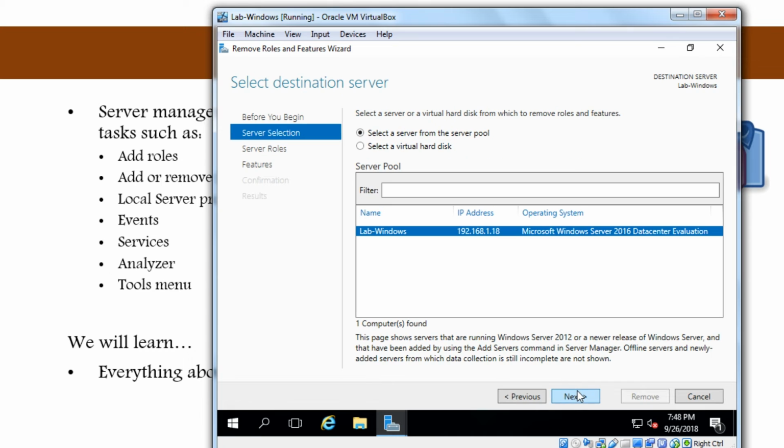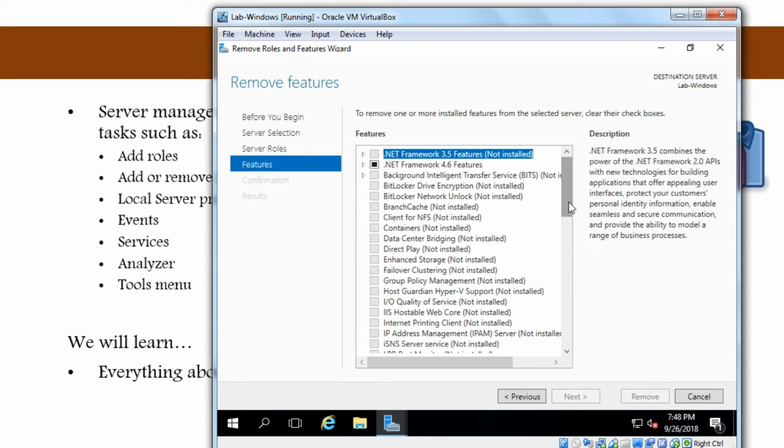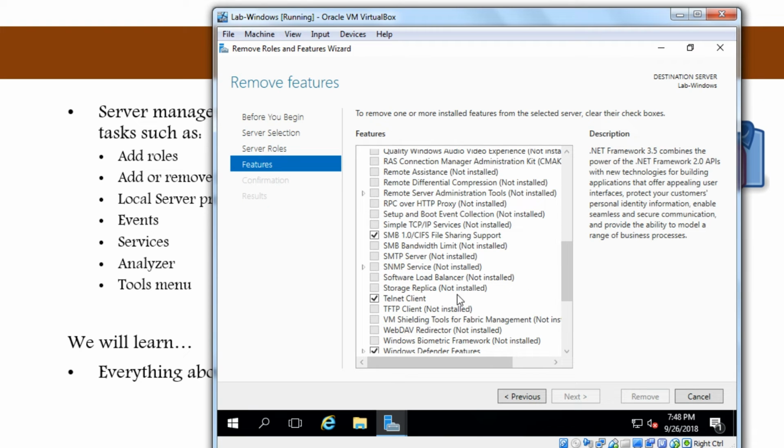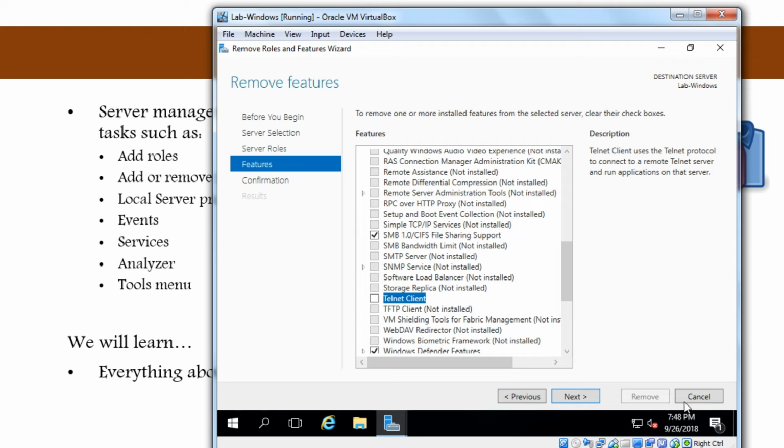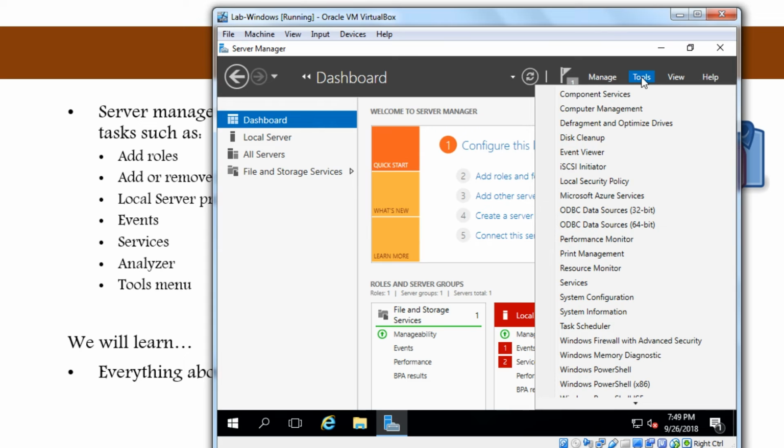Click next, next, next, and you come down and you see I have this Telnet client connected. Uncheck it, next, next, and it will remove it. But for now, just leave it, cancel it. Manage, add server, create groups, same thing we covered before. Tools, these are the important ones. This is what I wanted to cover as well.